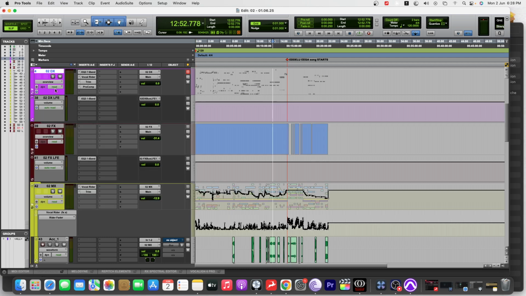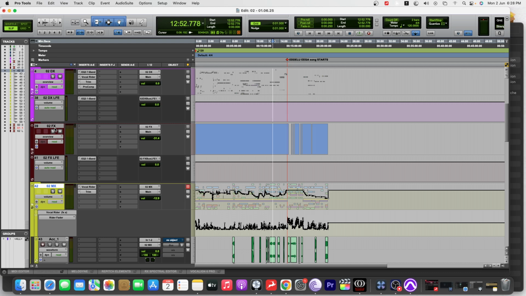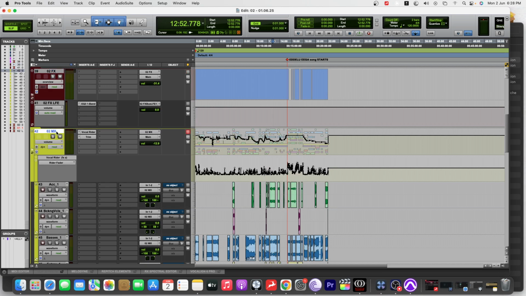The same way I do it for music and effects. Now the same way I import all the effects stems and group them into a 5.1 routing folder called 02 FX, and the same way 02 MX.